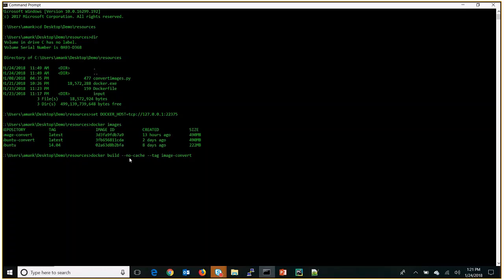So the Docker build command is used to create an image from the Dockerfile. And basically the options that I've listed here, the no-cache option means that you do not use the cache when you're building the image, and the tag is an optional tag. My image name will be image convert. I've already gone ahead and done this since it takes a couple of minutes to build, so I won't be doing it again.